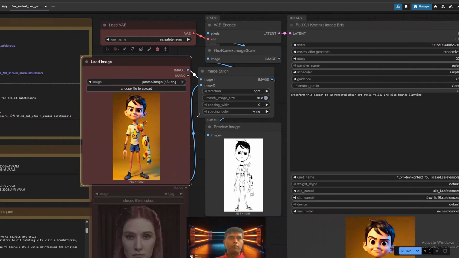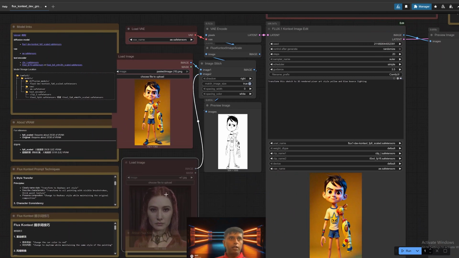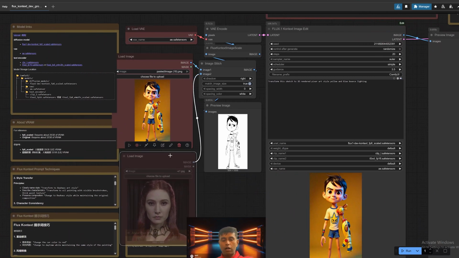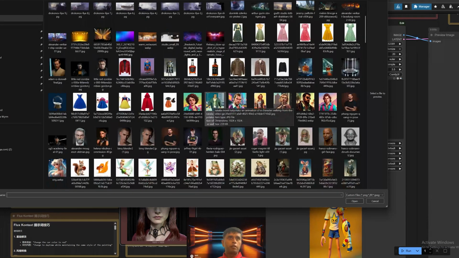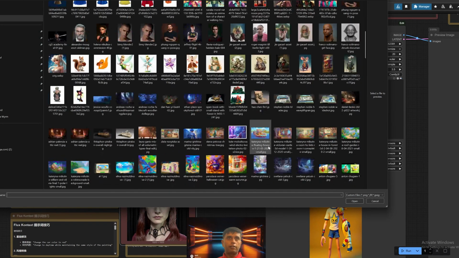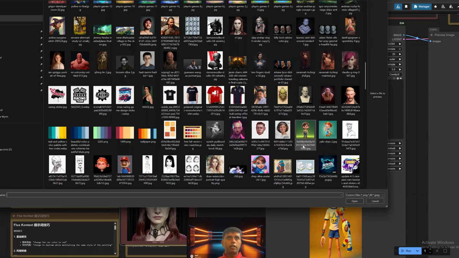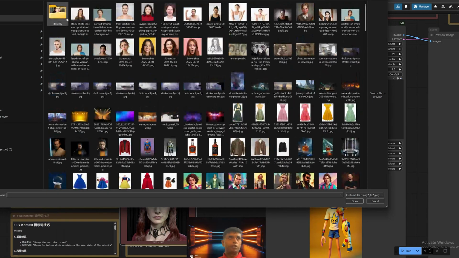So this is one. Now you can see I disabled this one. With Control M, the moment you can enable two images, image 1 and image 2. Now what I'm going to do is something simple. Let me pick one of the characters. Okay, so let's pick the character.